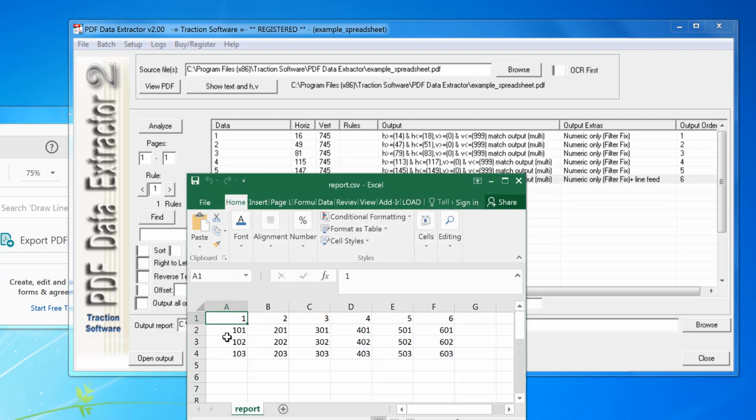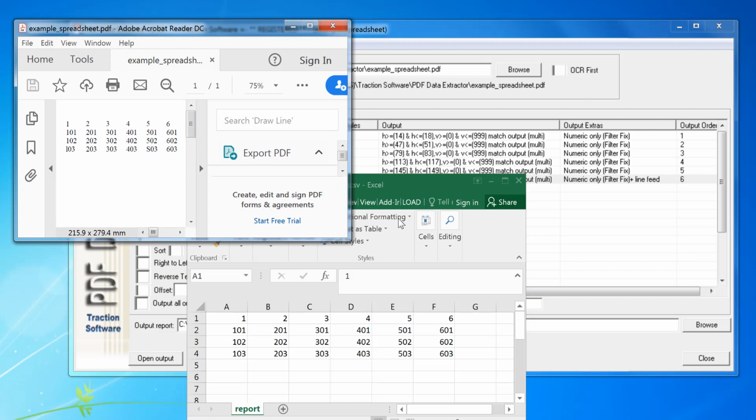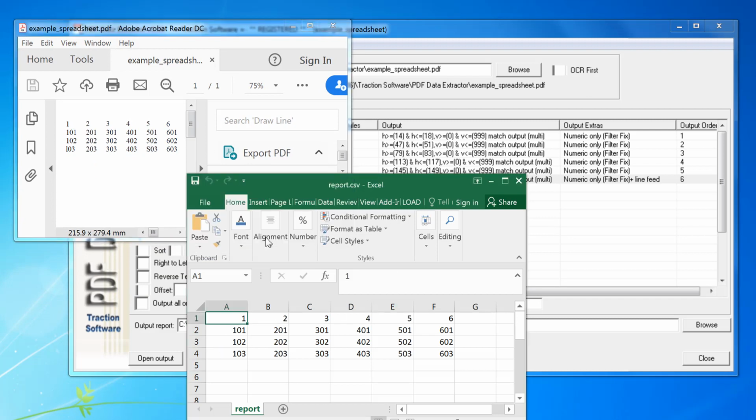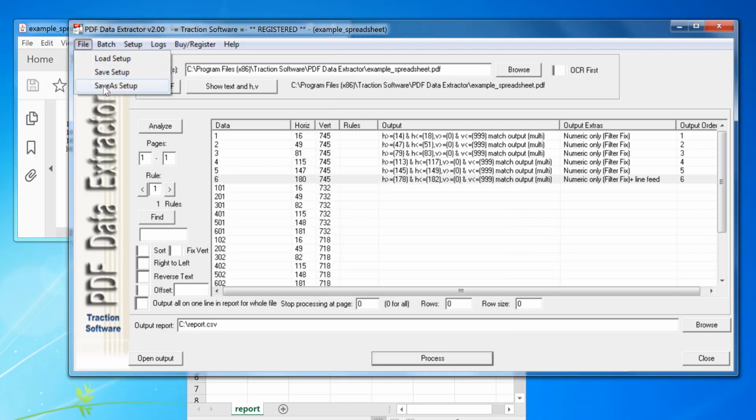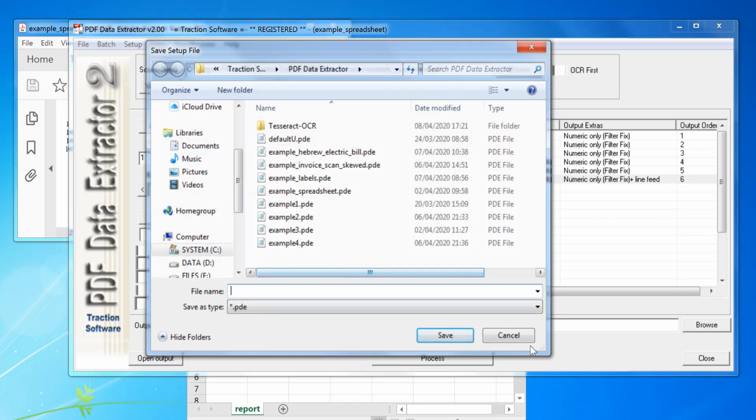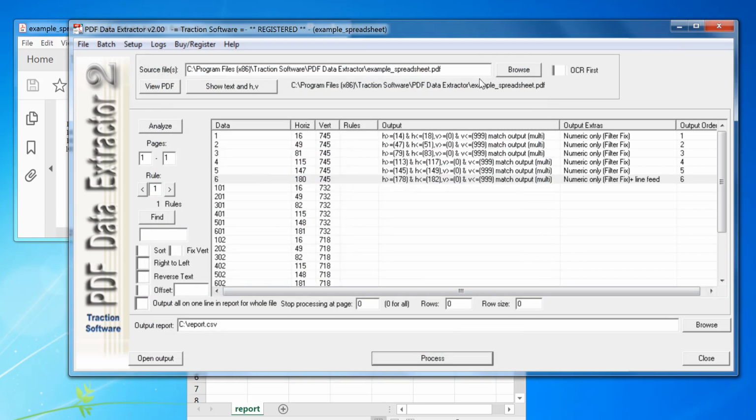So as you can see now, I've got the same as my PDF. 1, 2, 3, 4, 5, 6, 101, 601, and so on, all the way down, exactly as it is in here, and it's corrected any little issues with the numbers as well. Now that's all finished. You can save the setup. Click on File, Save Setup As. And you can put in other PDFs, drag and drop in, or in batch, prepare list, and then click Process, and it processes all the files the same way. And that's it. Give it a try.